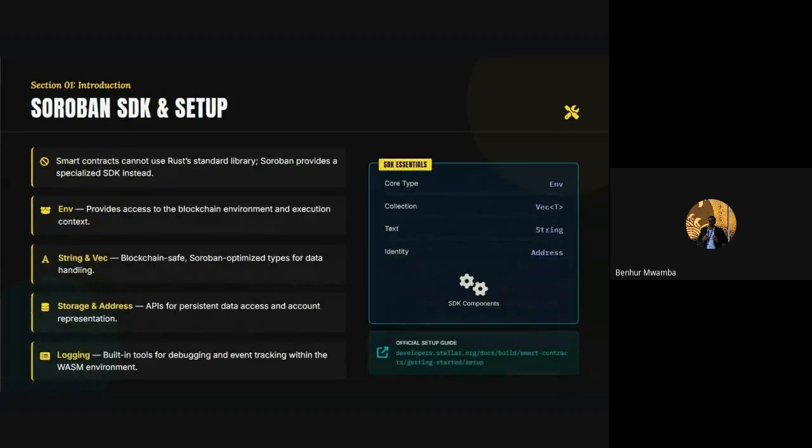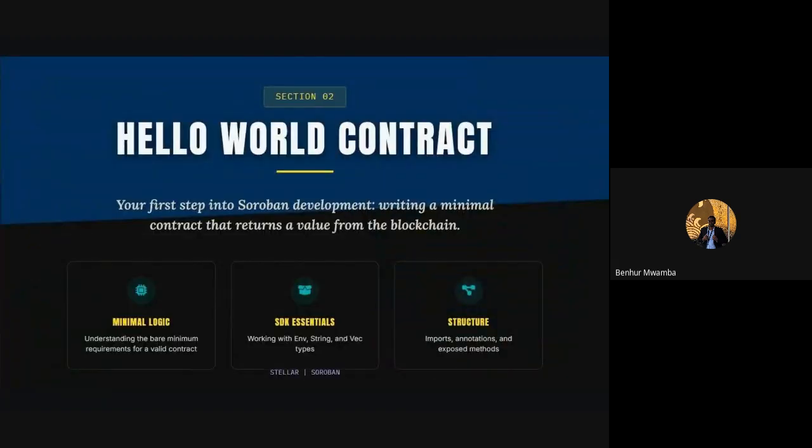So what is Rust? This one you already know. And we also spoke about how to set up your smart contract. And yeah, we're going to start with Hello World.